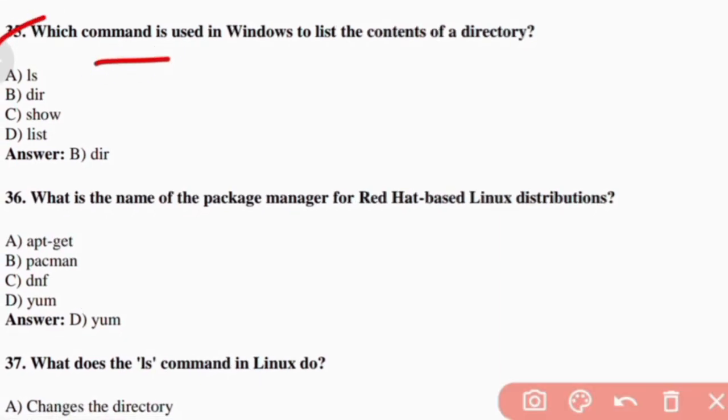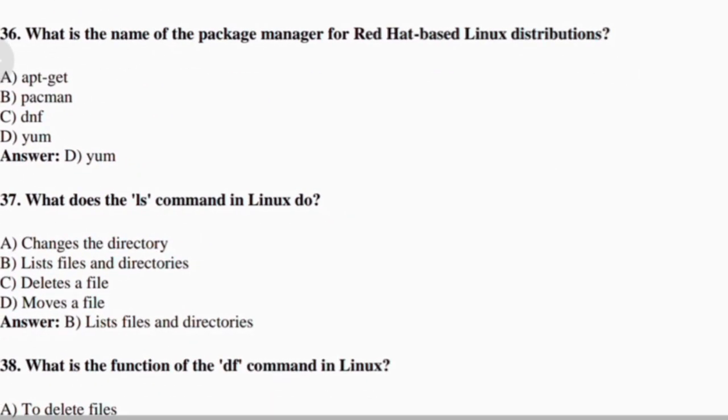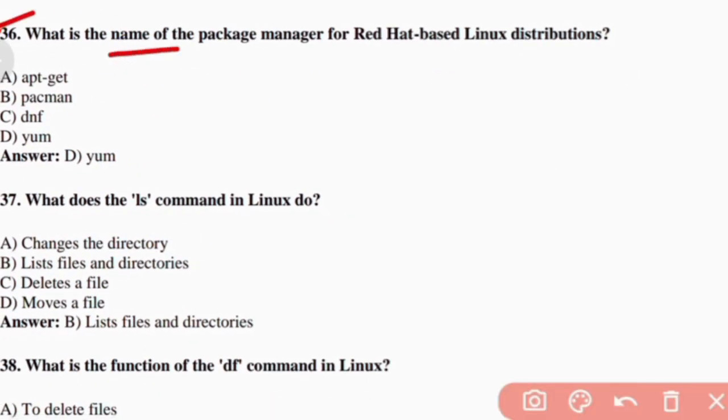Which command is used in Windows to list the contents of a directory? dir. What is the name of the package manager for Red Hat based Linux distributions? Yum.